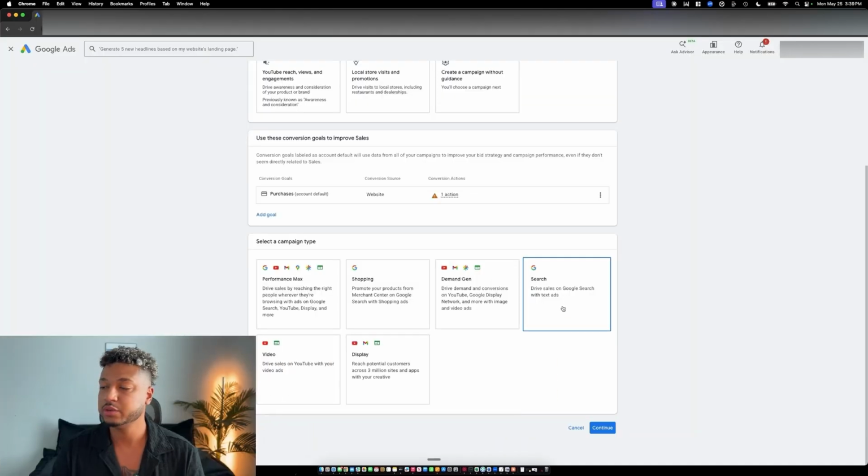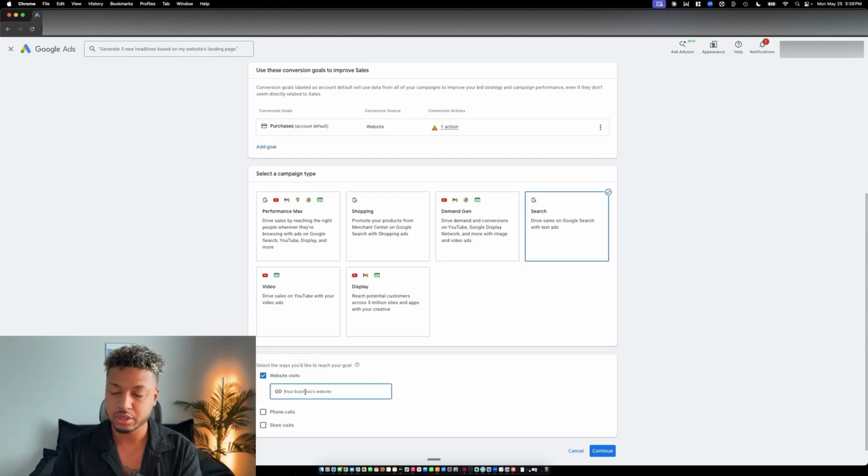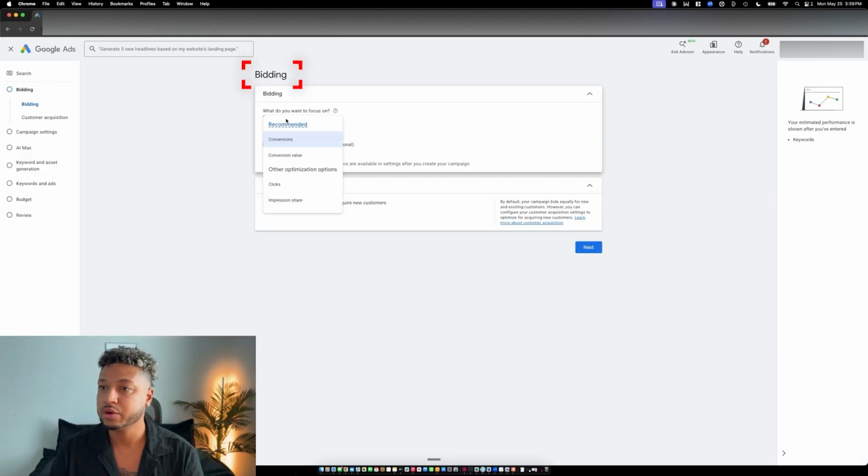So for this specifically, we'll start with a search campaign, and then we want to get website visits to our store. Here, just enter in your website URL and then click continue. And you can name your campaign like search and then the product or the brand name. So I'll just do search test for now and then click continue. Now we're on bidding, and this is how we're going to bid and compete inside the market on Google Ads. And there's a couple ways we can do this. We can do by conversions, conversion value, clicks, or impression share. For our specific industry, we'll want to do conversions.